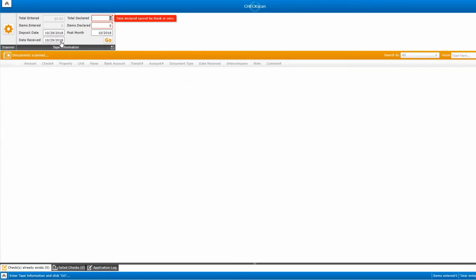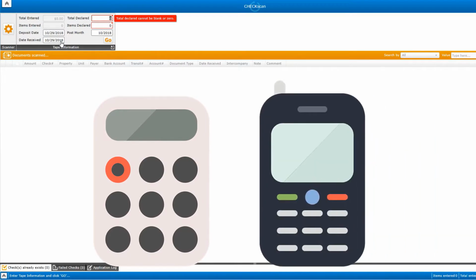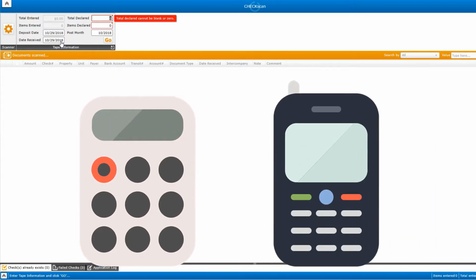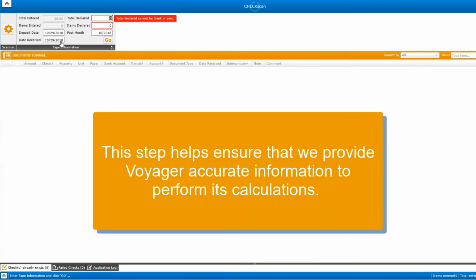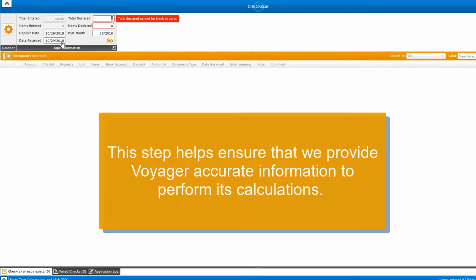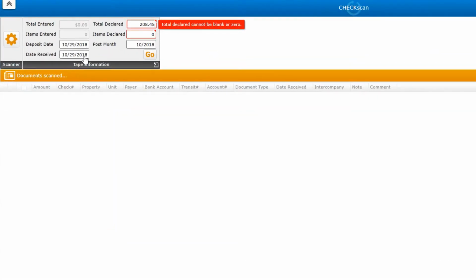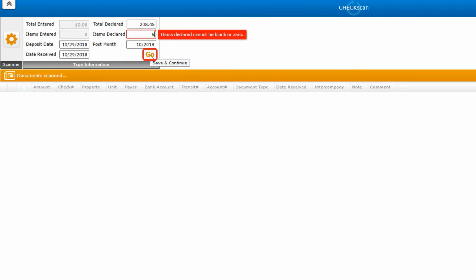Before we enter checks into Voyager, as a best practice, use of a calculator or adding machine is recommended to add up both the total amount and the total number of items declared. This step helps ensure that we provide Voyager accurate information to perform its calculations. Use the Go button to save date changes.